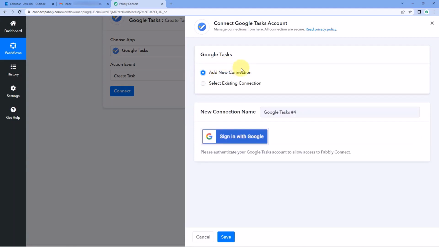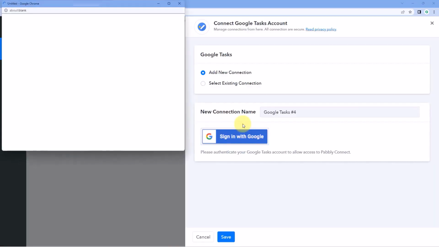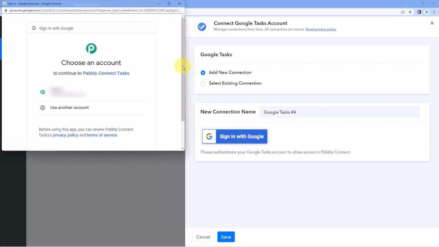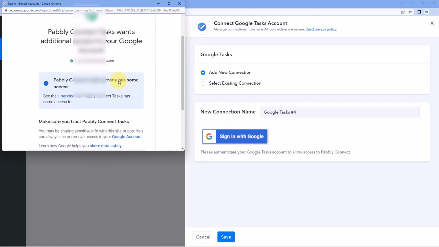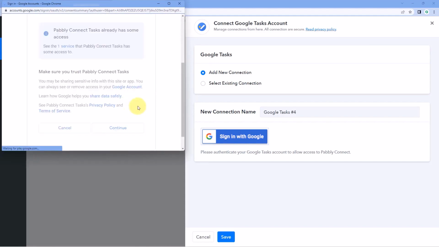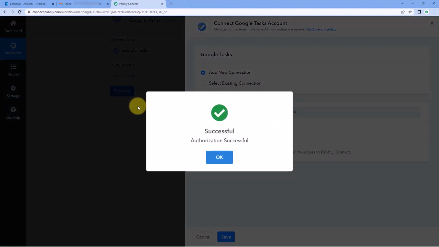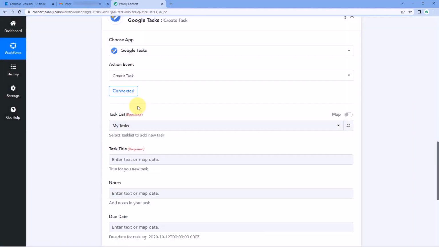Now here guys, we have to connect our Google Task account with Pabbly Connect. So just select add new connection and click on sign in with Google. After clicking on sign in with Google, select your Google Task account in which you want to create this new task. Just scroll down and click on continue. And as we click on continue, we will see our Google Task account will get connected with Pabbly Connect.